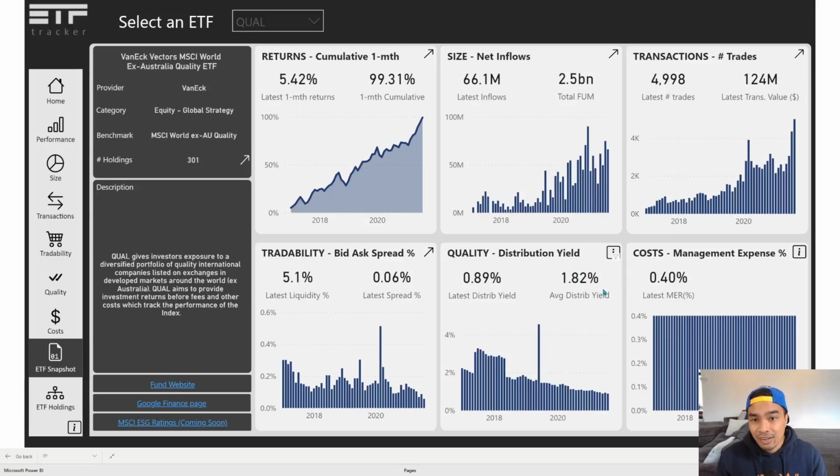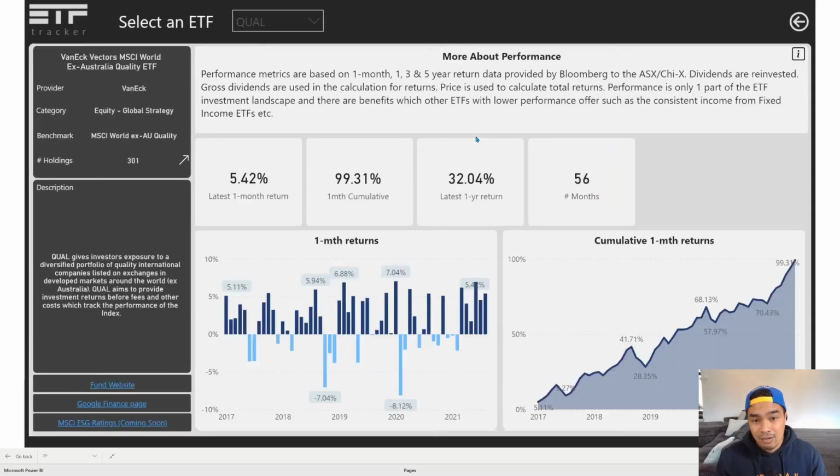You've got some other details here about QUAL. So we can see that performance has been very good. It is continuing to perform well. If we click on expand, what we can see here's some further details. So what its latest monthly returns were, what it's been like cumulative over the time that we've been able to track information. The ASX and Chi-X info goes back to 2017 for the ASX, and Chi-X it's back to 2019.